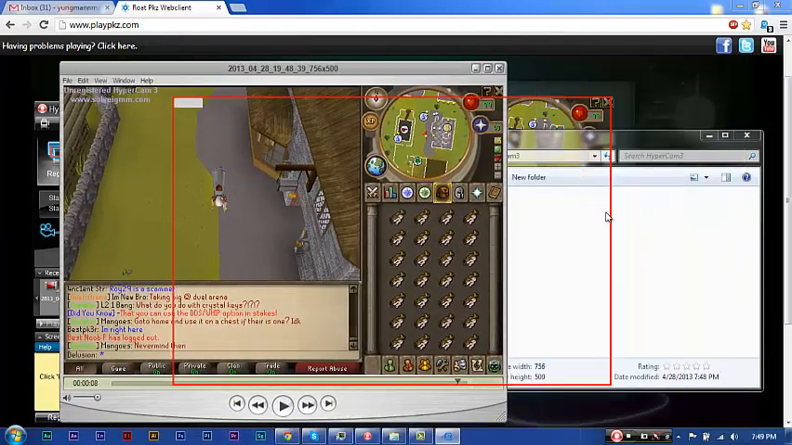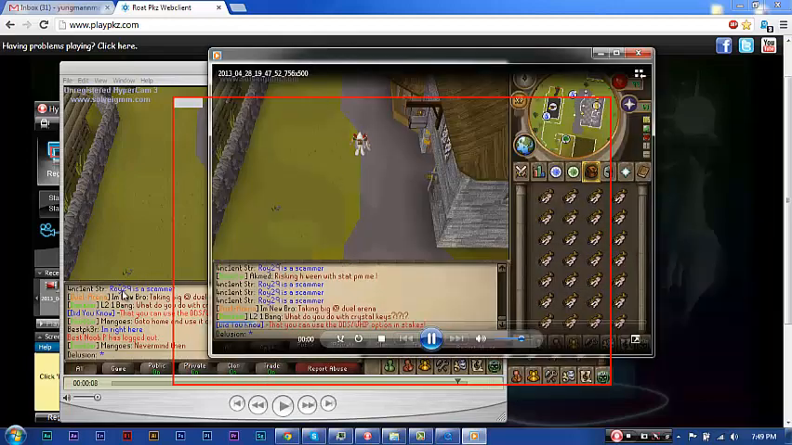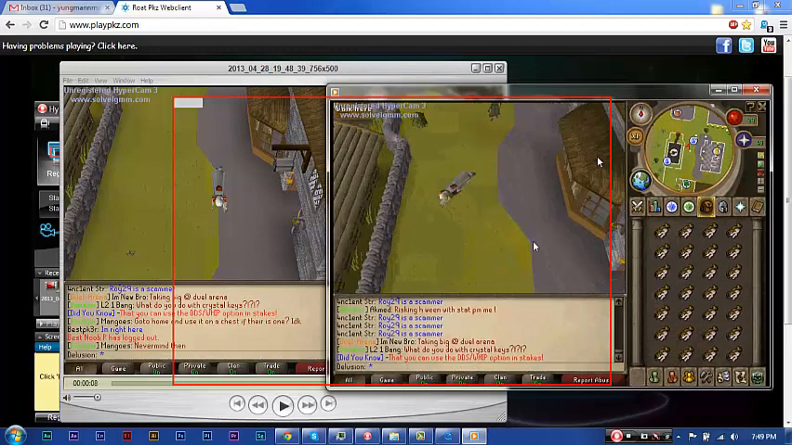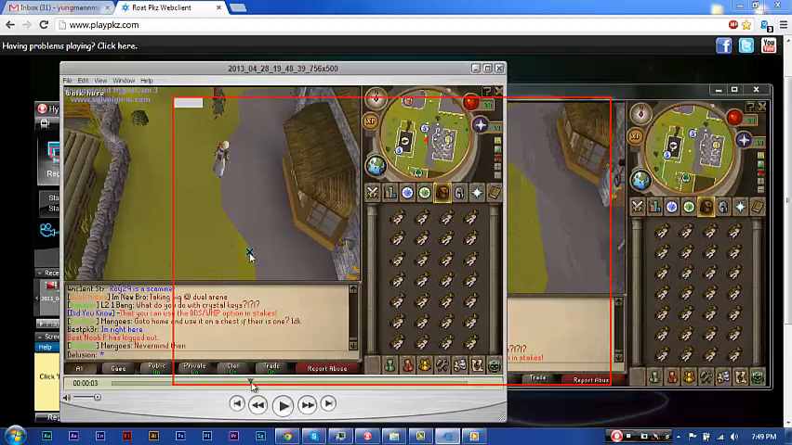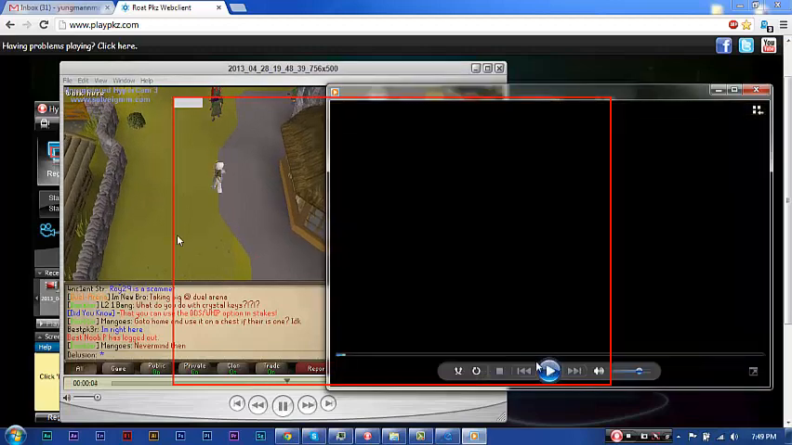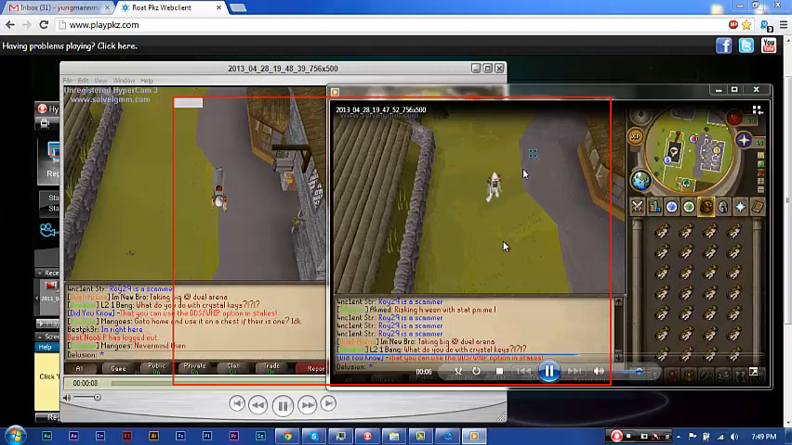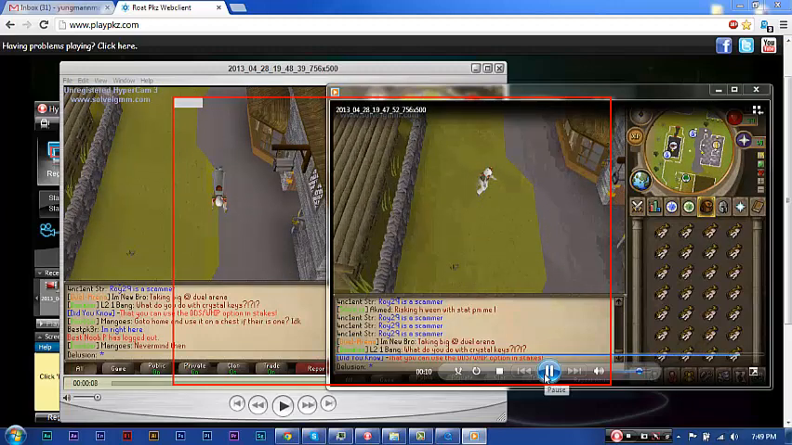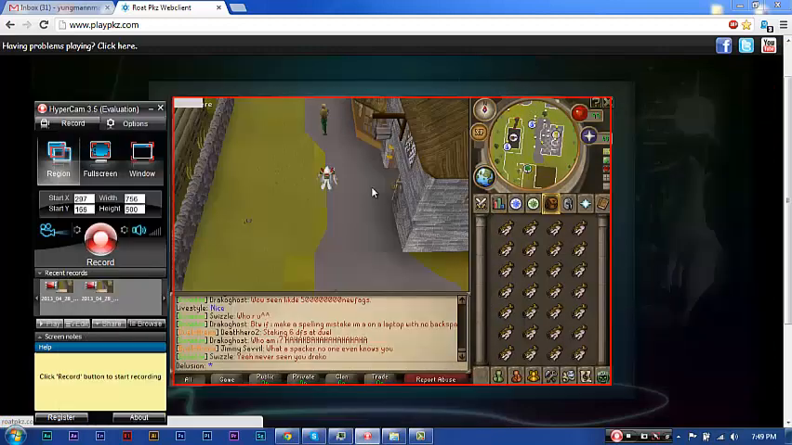I'm going to pull up a side-by-side example here. I think that'll give you guys a better idea. And there you go. Oops, didn't play this one. My bad. Okay. And there you go. You can see the immediate difference between the uncompressed video and the compressed AVI. So that's one thing to keep in mind when you're making videos.